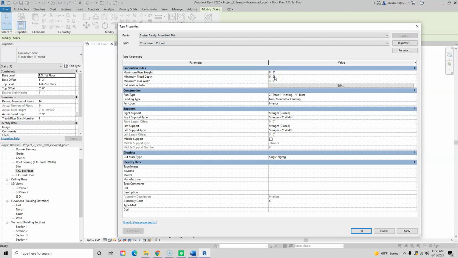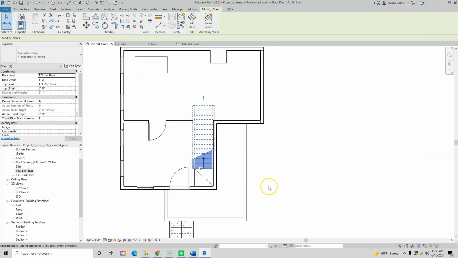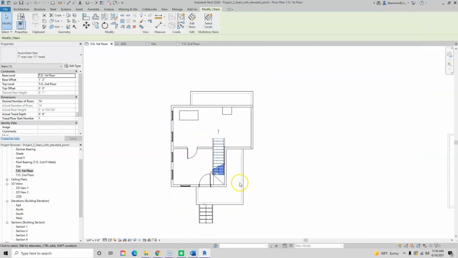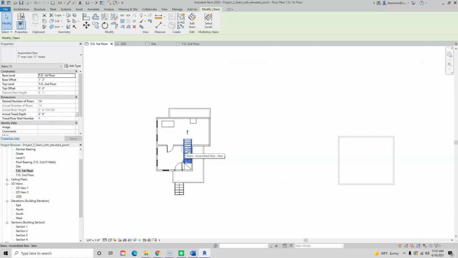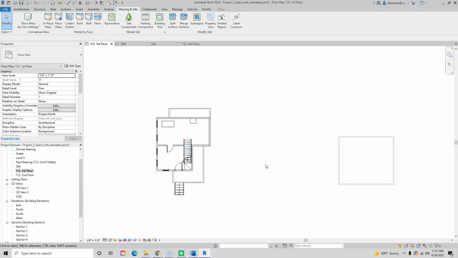So that's quite a bit smaller, uncomfortable. But this is what you'll need to do to fit your staircase into your Sears house. And then we could apply and say, okay, and that'll allow me to get in that tighter staircase. Okay, so that is stairs.